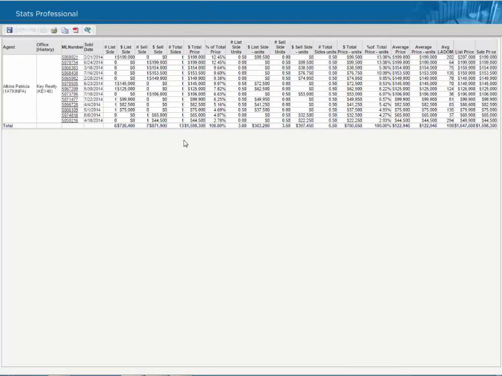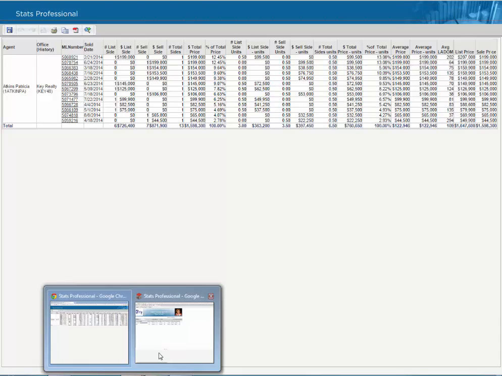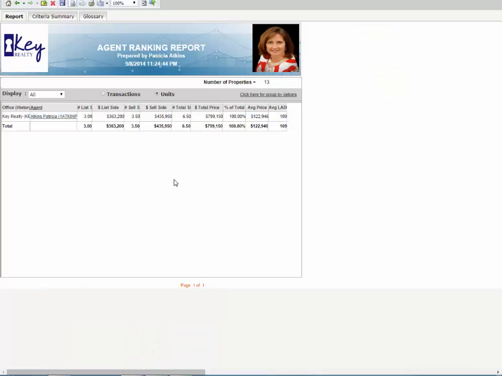If I close each tab out, down here at the bottom I need to go back to that original report because it opened in a new window. So that's how I got back to this window here. So that's this view right here. And that's the second report. So let's go back to the home page.